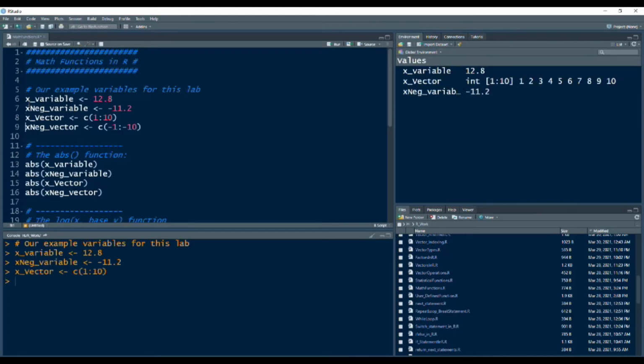Let's run these variables. Now let's perform the absolute function. The absolute method in R programming is used to get the absolute value, that is, a positive value does not change and a negative value is converted into a positive value. Let's see the absolute function for each of these variables.